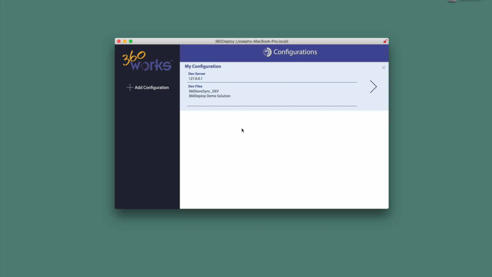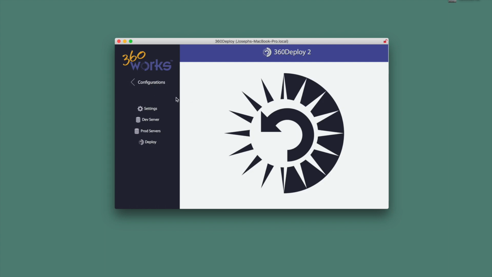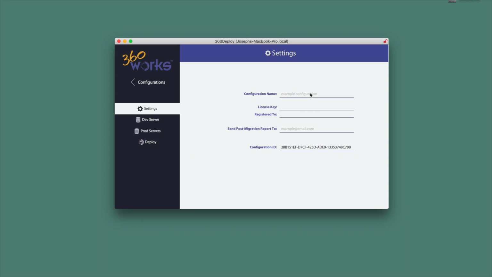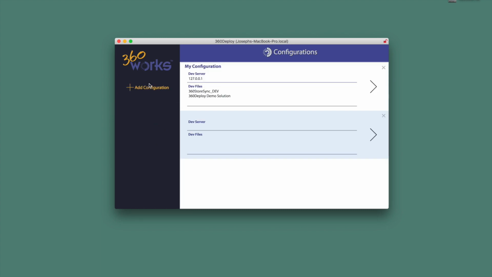Say you're deploying to multiple servers and you need a different license key for each server because you've got a different set of files. You'll be able to store different configurations now all within the same 360 deploy file, so you can better manage those. If you want to add a configuration, you can just click this button here and you're taken to the new configuration record where you can set everything up. And yeah, there's my new empty configuration.